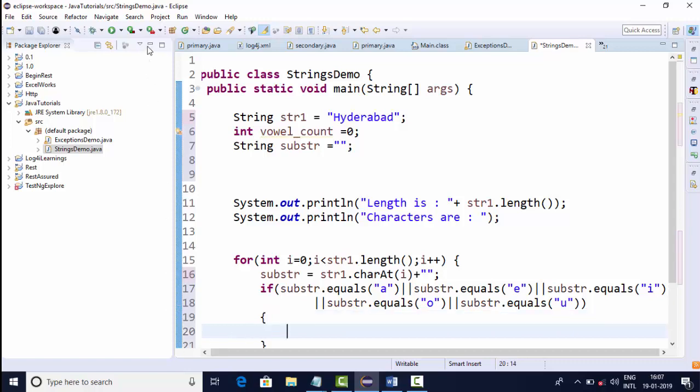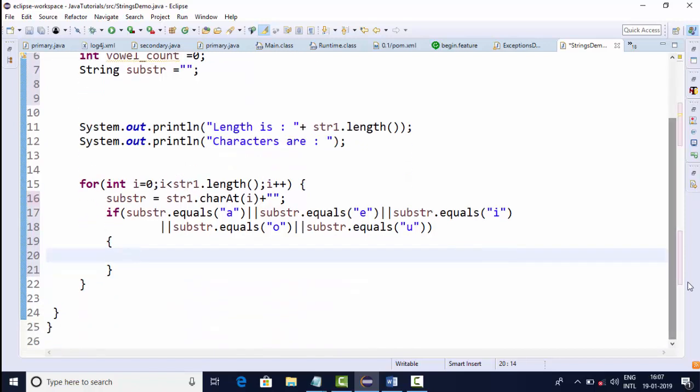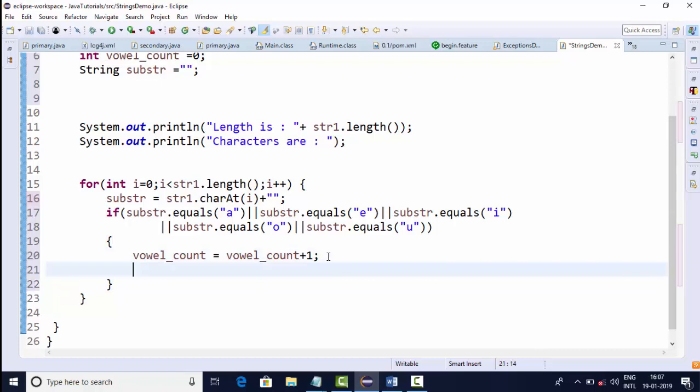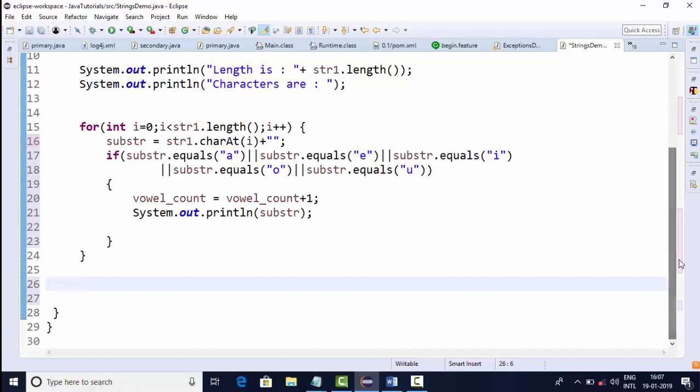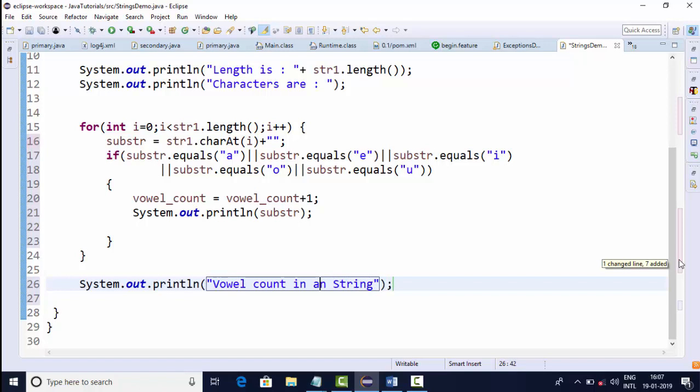If it is a, e, i, o, u, what I'll be doing here is, I have vowel count, right? So vowel_count is equal to vowel_count plus 1, I'm incrementing that count. Okay friends, that's how we can do it. Let me try to print that character as well, just for our reference here, using the substr itself. After the end of this for loop, where we loop through each and every character, let me print vowel count in a string.